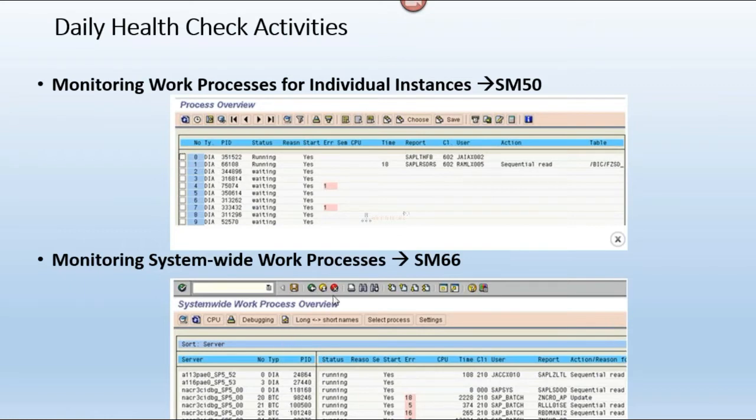The work process overview for all instances, global work processes, we can see in SM66. Here we can also see the long running work processes based on the timings. If there is any long running work process, what will happen? We need to double click on the work process. If you double click on the work process, it will open the individual work process overview list.